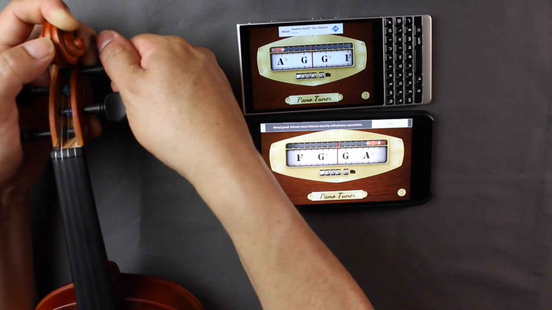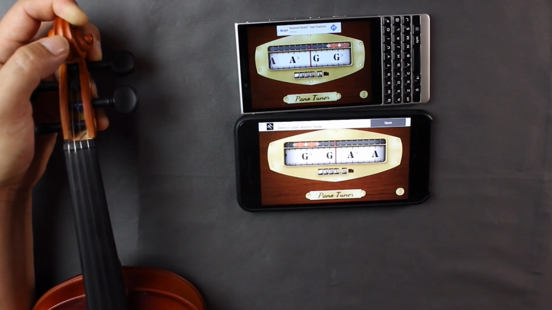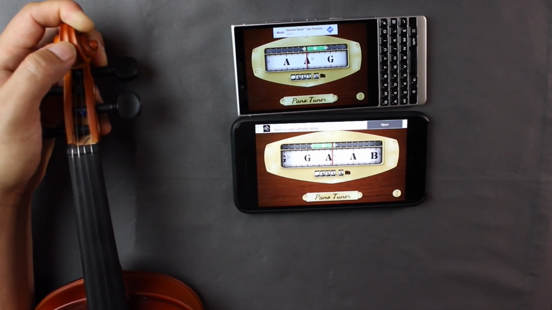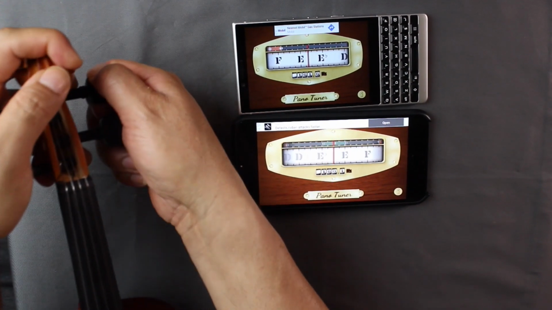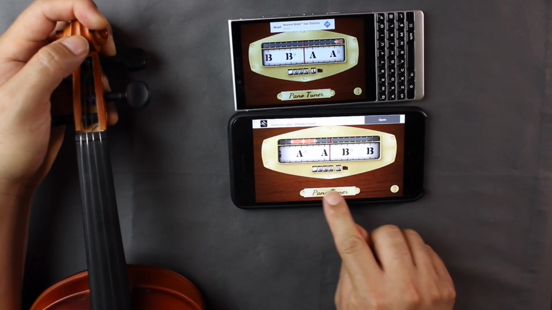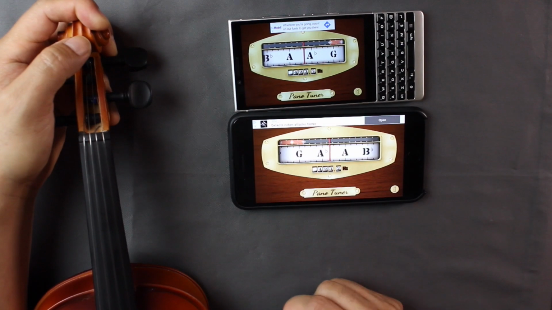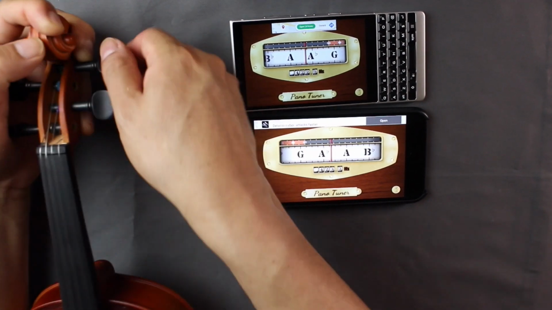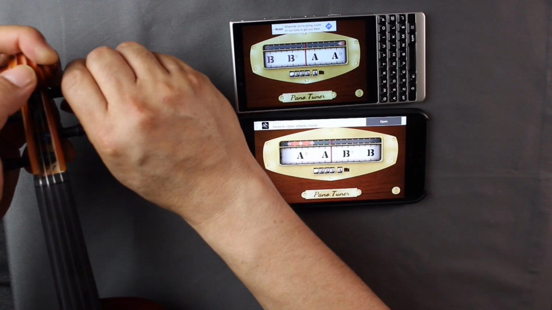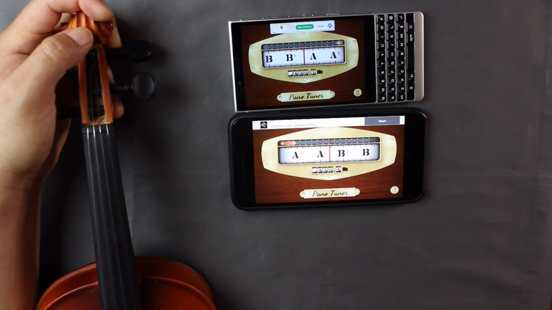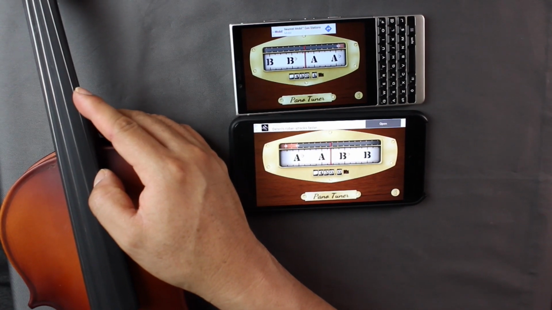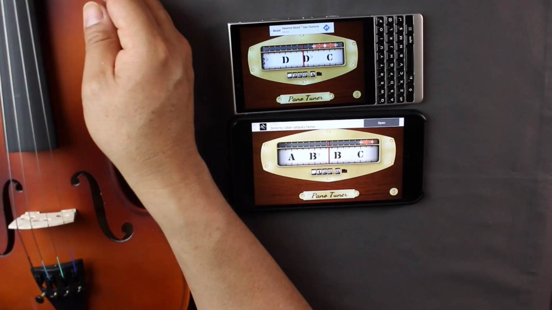I'm gonna keep cranking it. 397, 417. Okay, we're getting closer. A, 423-ish. 432, almost there. Oops, I went past it. It says 450. Yeah, that's too tight. But I'm in the range.